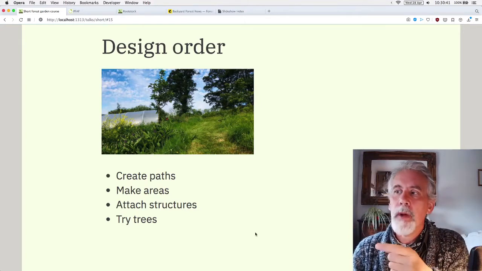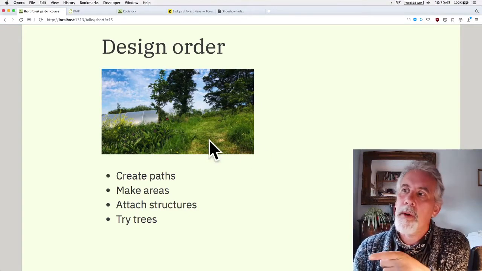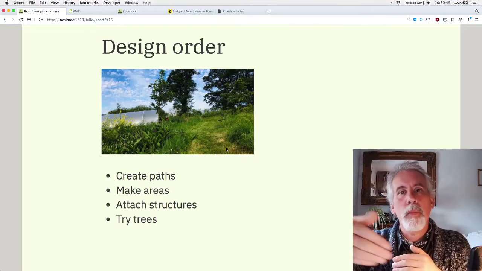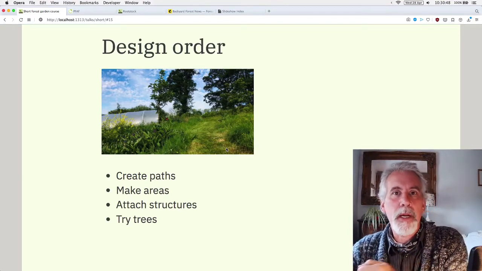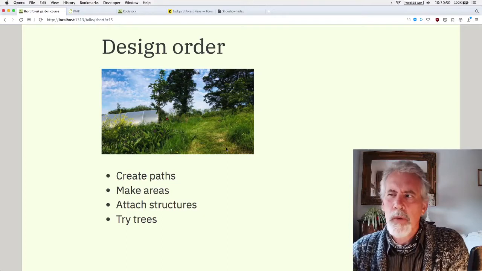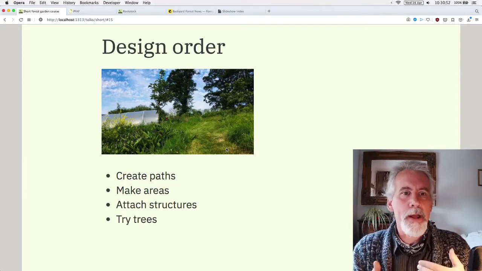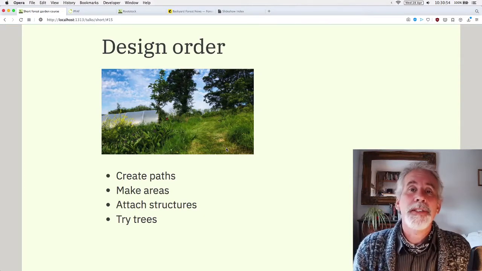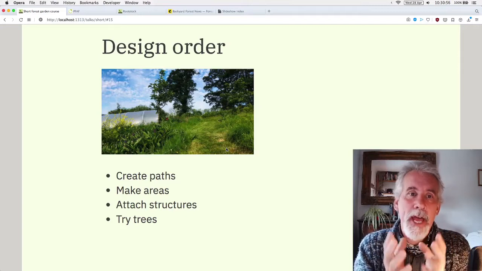If you have got grass, I use a lawnmower, as you can see in this picture here, to work out the paths. You can try out different paths in different locations and say, oh, that works, or that doesn't work, and it'll feel right. And then the paths naturally make the areas.